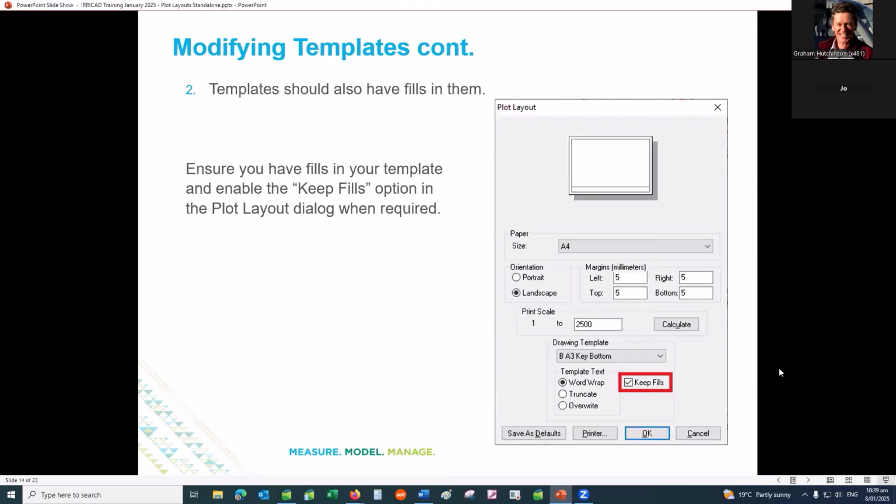Templates should also have fills in them. Ensure that when you are saving your template, you have the fills there, and that when required, you enable the Keep Fills checkbox in the plot layout dialog.